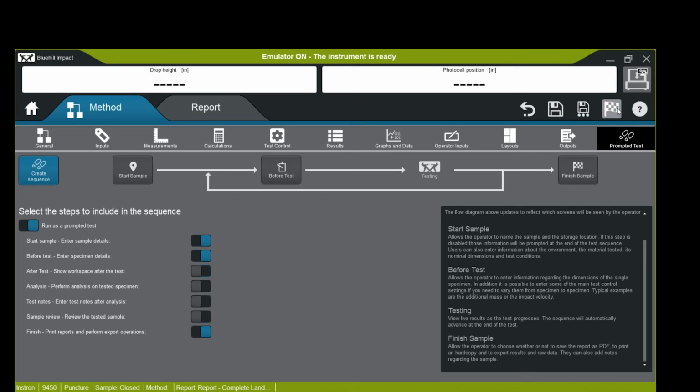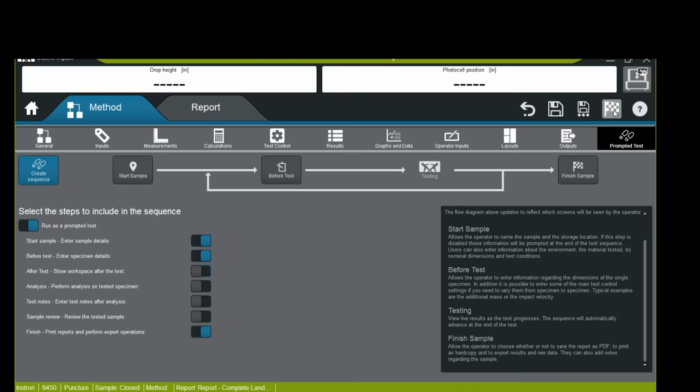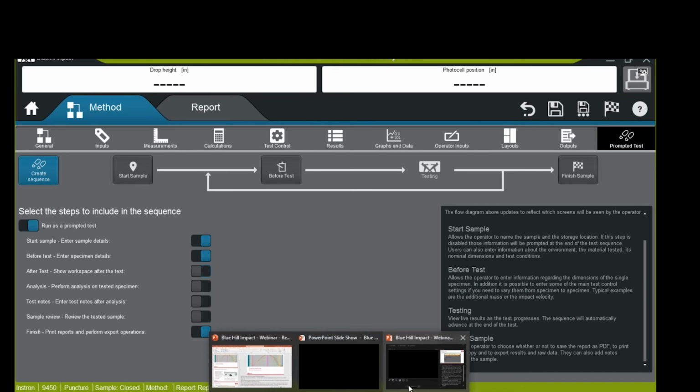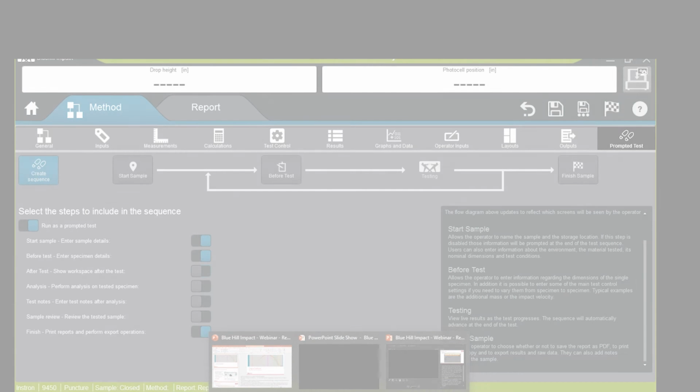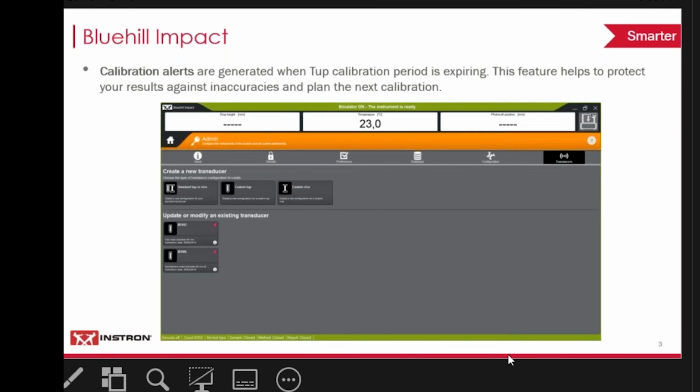I have some more surprises, I shouldn't say surprises, I have some more information I'd like to share with you about the capabilities of Bluehill Impact. But to do that, we need to take a step back into our PowerPoint and pick up from there.